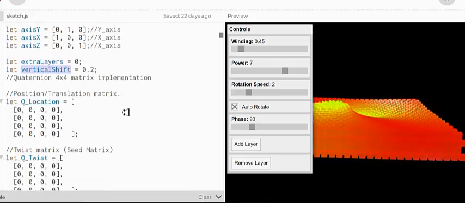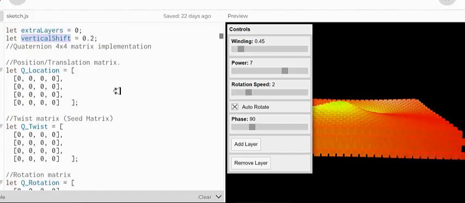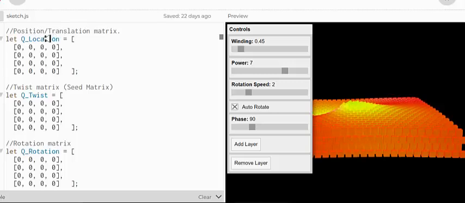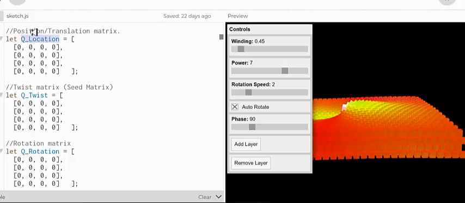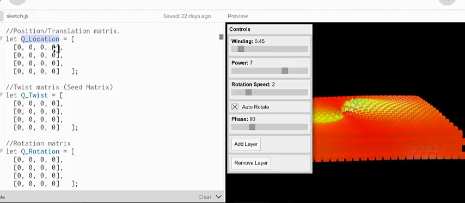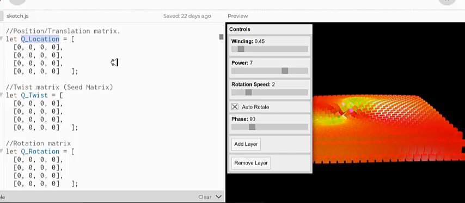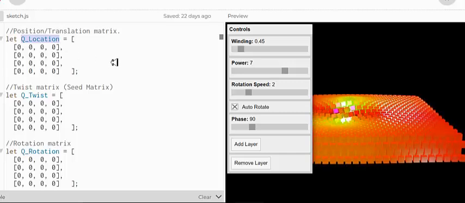Okay, so back to the 4x4 matrices. These are the 4x4 matrices that we need to run the software. The first one I refer to as the location matrix. This is what people would commonly refer to as the vector.